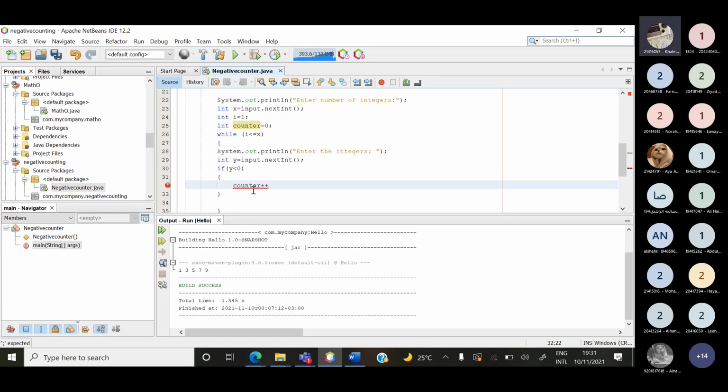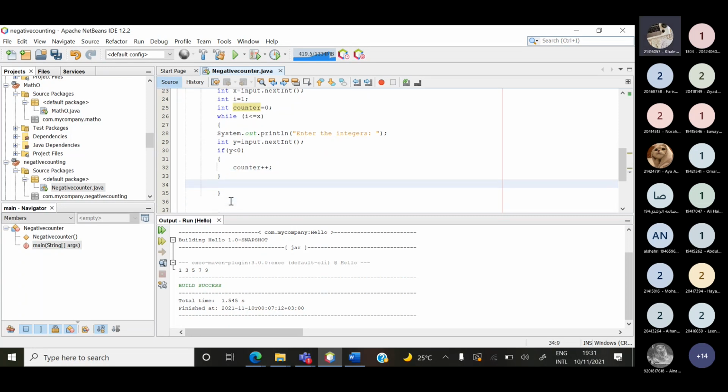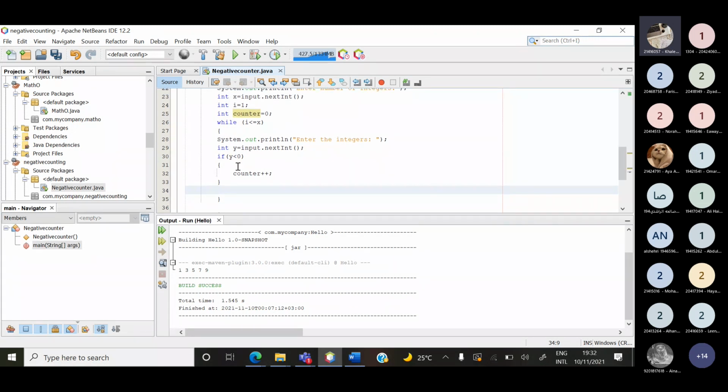Then we go out of the while loop. Else, of course the counter will not change. It doesn't need anything, it stays the same. Then here, what do I need? We want to print the negative number count, right? Okay. System dot out println counter.